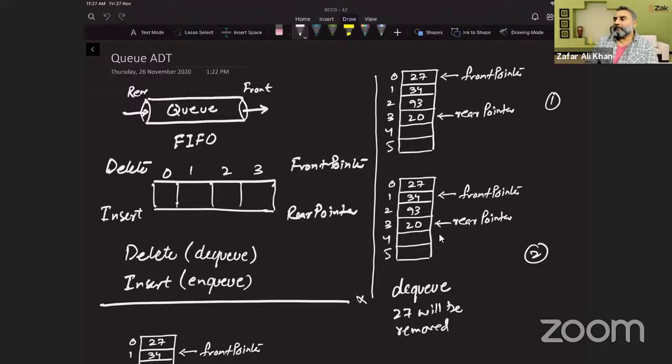So let's say we DQ'd and then 27 will be removed. You need to understand one thing: when the data is removed, it does not mean it is cleaned up from the array. All it means is that the front pointer has moved forward. 27 is there. In the code, we will assign None to it so that it is noticeable that this 27 is now removed.